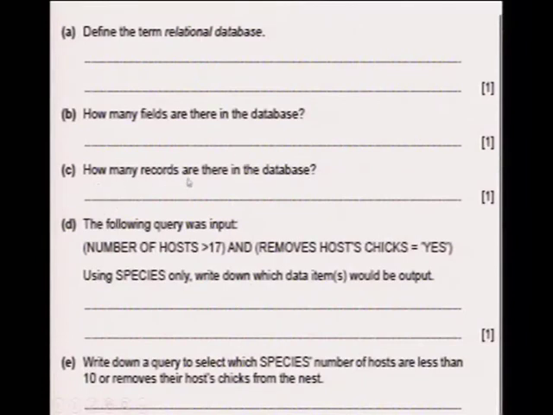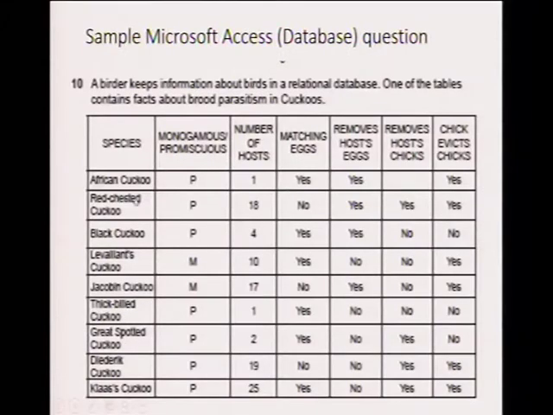Now, how many records are there in the database? Let's go back. Your records start from here. 1, 2, 3, 4, 5, 6, 7, 8, 9. I have 9 records. Go to your question paper, write 9 records.